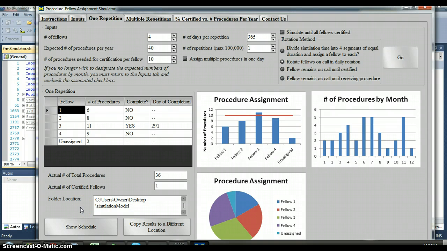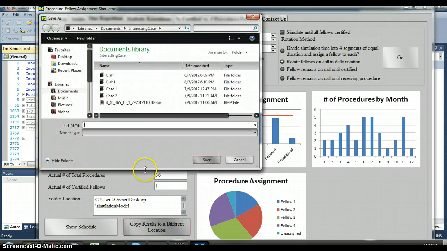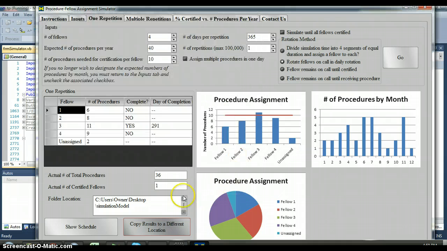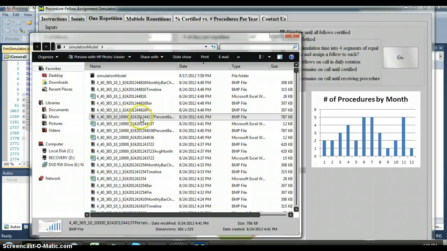Additionally, if you think this particular case of output is interesting, then you can decide to replicate the output to a different location. So you can create a whole new folder, and it'll create a duplicate set of files. But for now, let's look at those files that we've created. So in my case, that's right here.